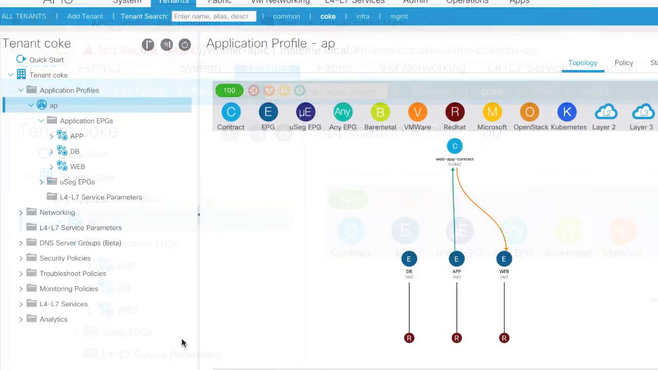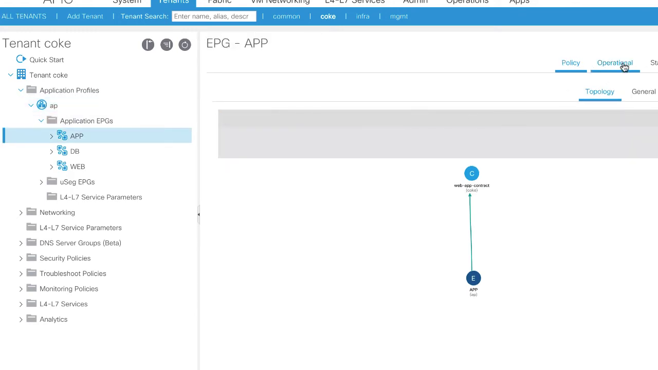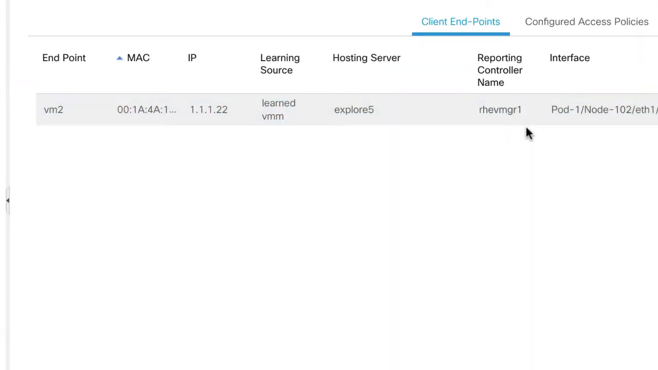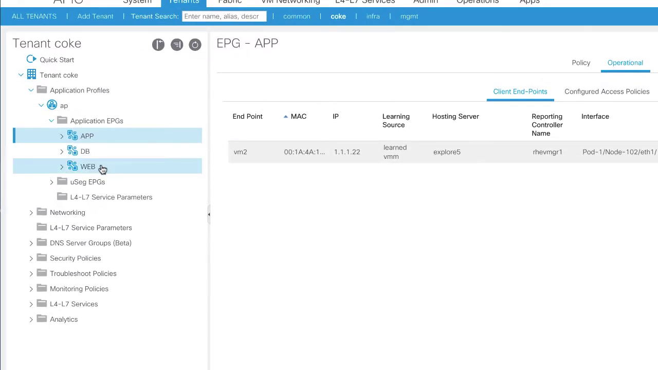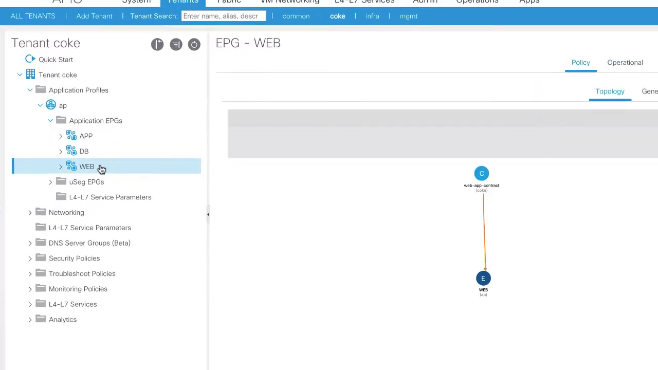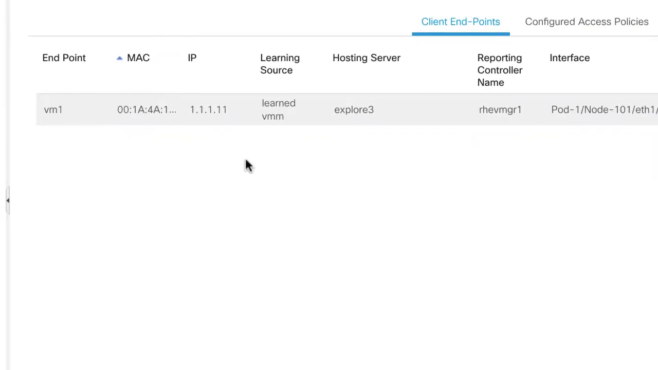In APIC, the client endpoints on this application EPG show a learned VMM, the path it has learned, and the associated controller and hypervisor. You can see that VM2 is on app EPG. Web EPG shows the endpoint as VM1, the learned VMM, the path, and its controller and hypervisor.